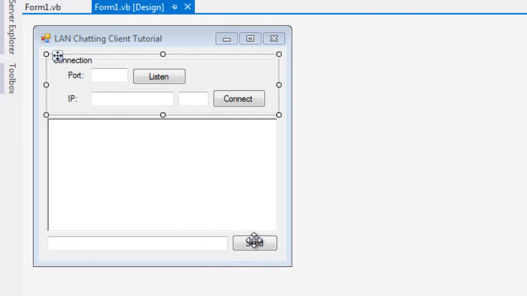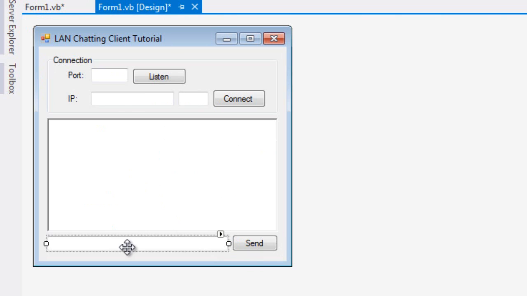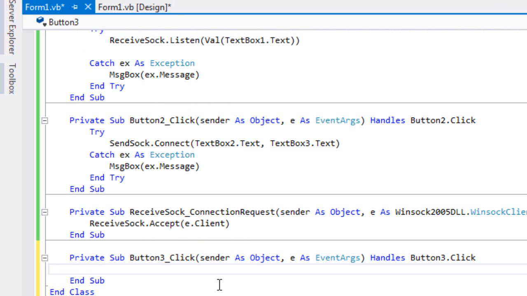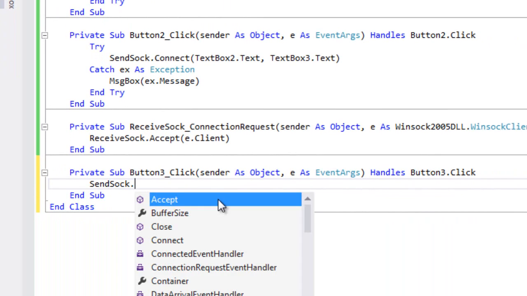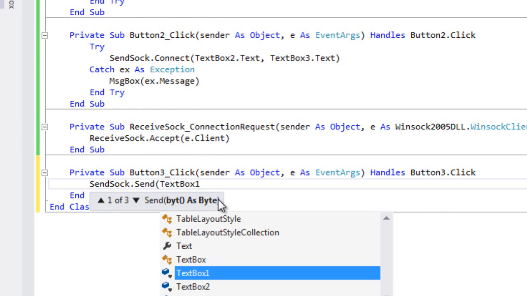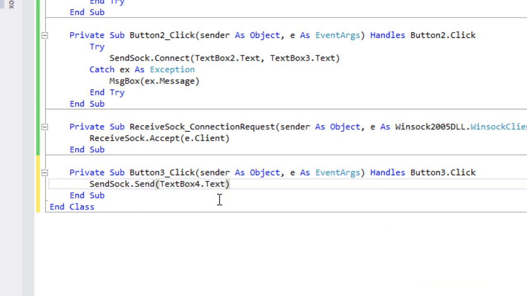Double click on the send button. What the send button is basically gonna do is make the send sock send the text, clear this text box, and add this sent text to our log, which is in rich text box 1. So we're gonna type in here send sock dot send text box 1 dot text, no, sorry, text box 4 dot text.